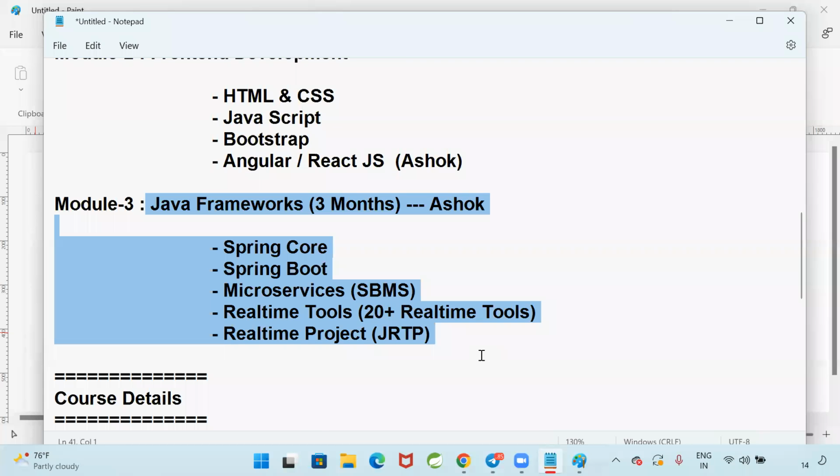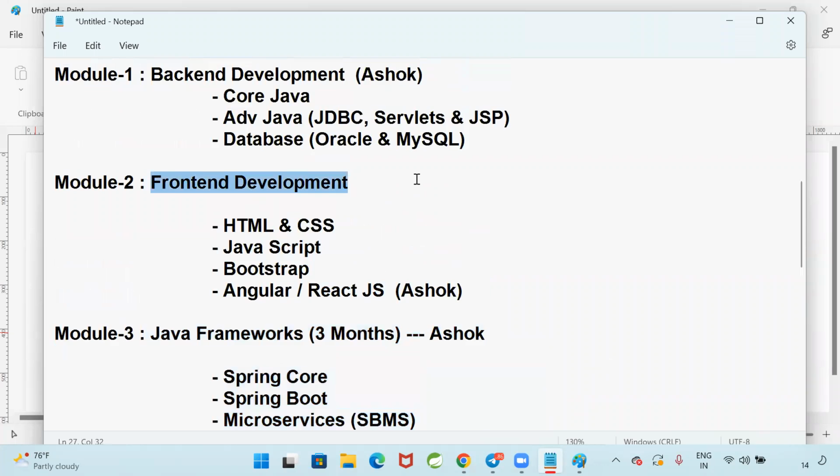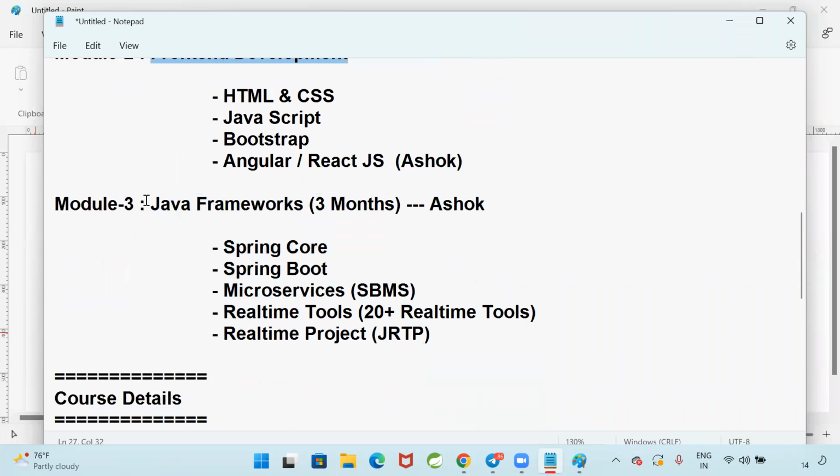In the module 3, daily 2 classes will be available. Morning one class, evening one class will be available. Is this clear? Good. Fine. Front-end development is going to take 1 month of time. Module 3 is going to take 3 months of time, and that too daily 2 classes.